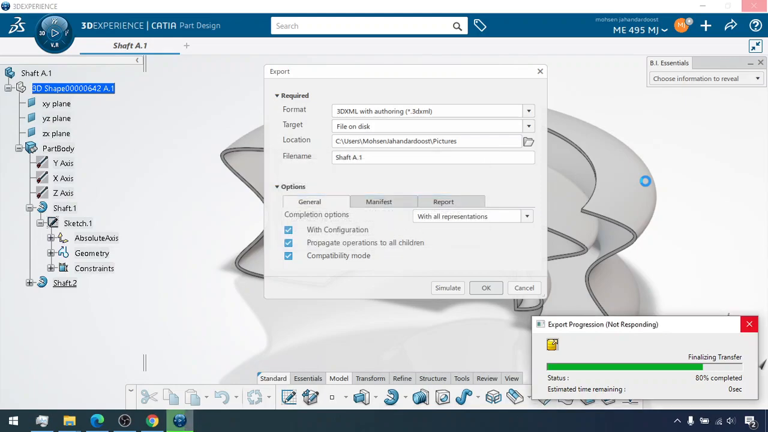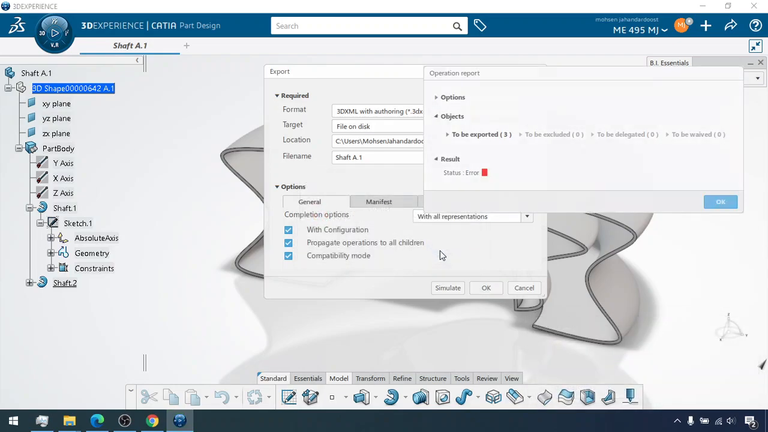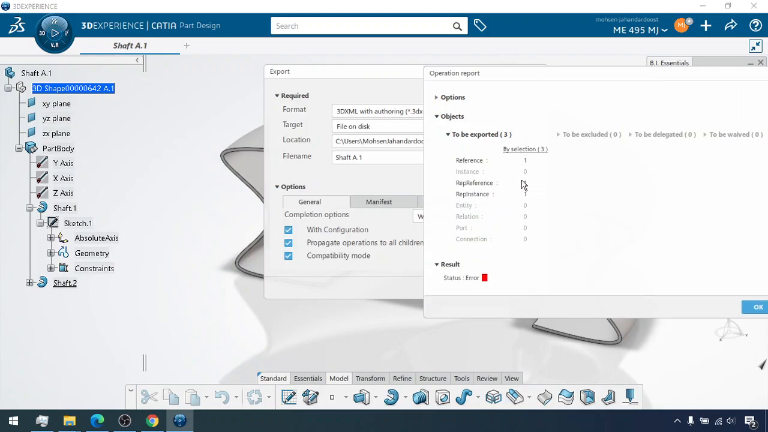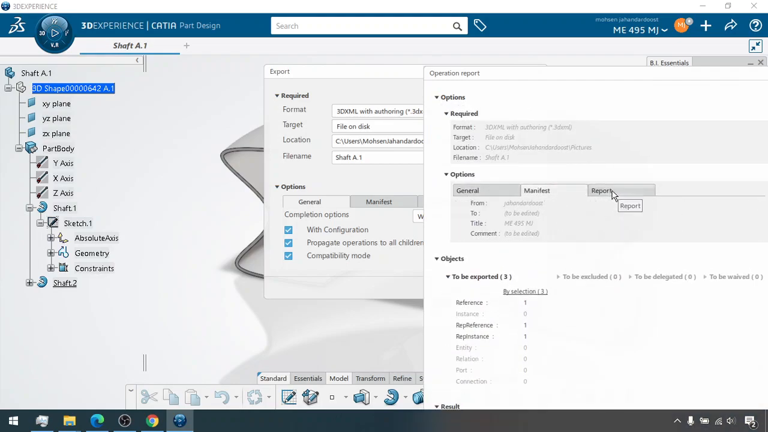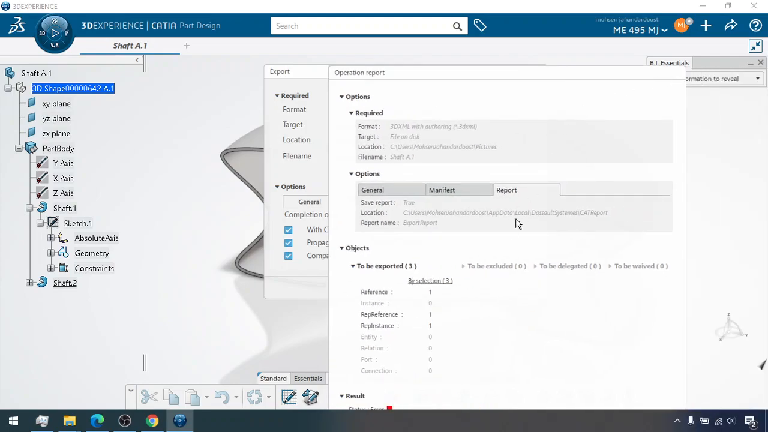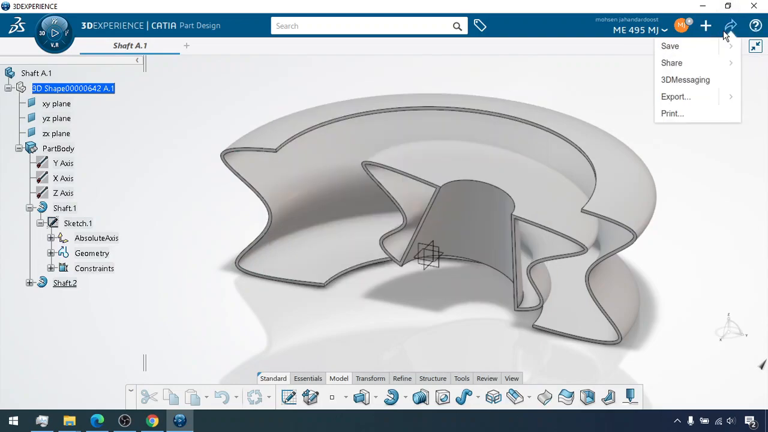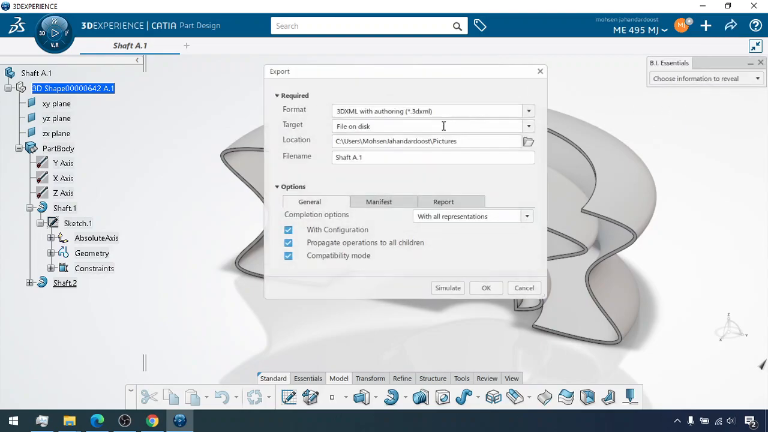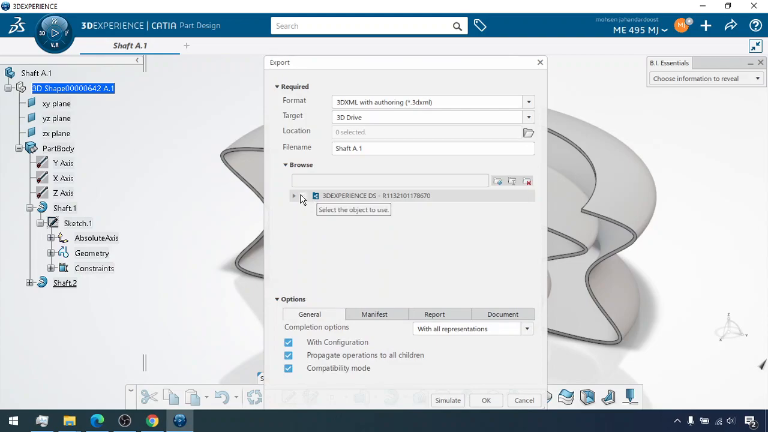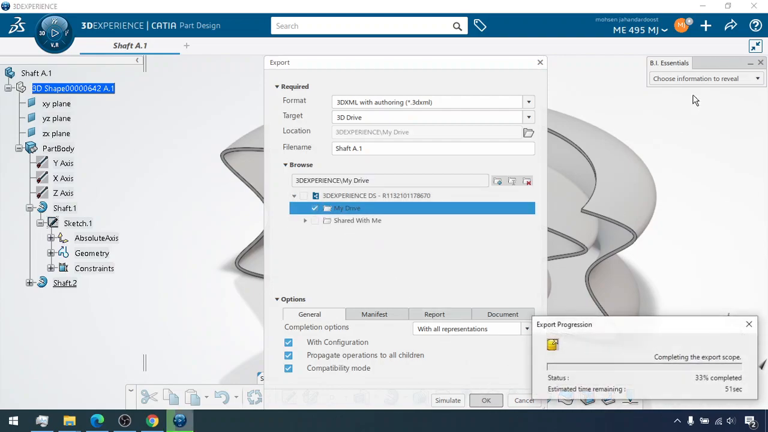So I guess there is some error, so it cannot create the file. It gives me an error. So let's save it inside my drive instead. After this, I put it in my 3D drive, same name. Okay, so I need to select the location of my file, so I expand this, select my drive and select OK.